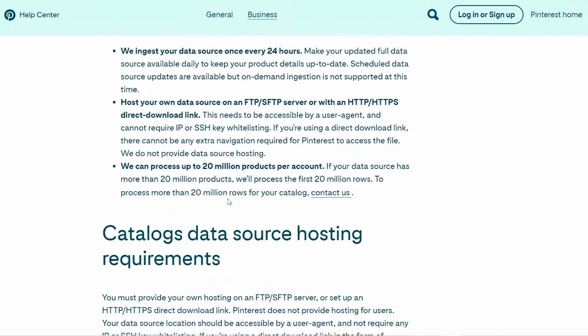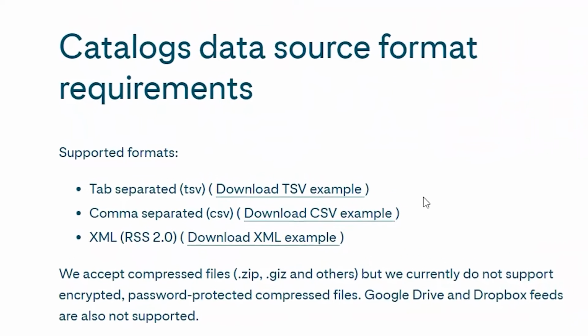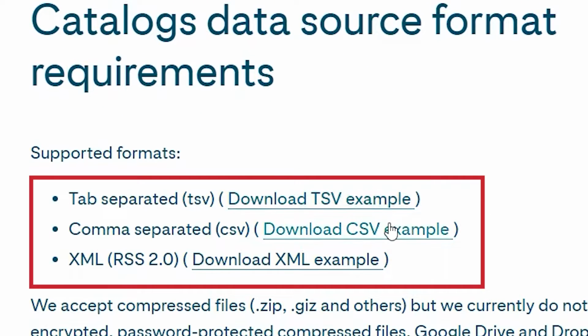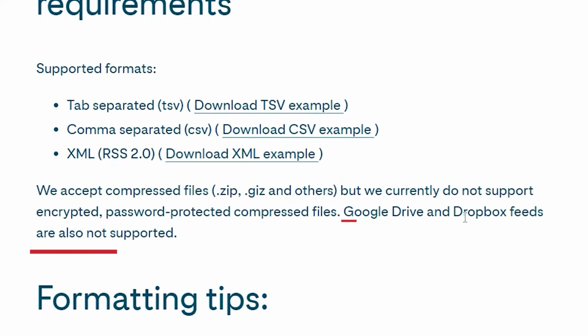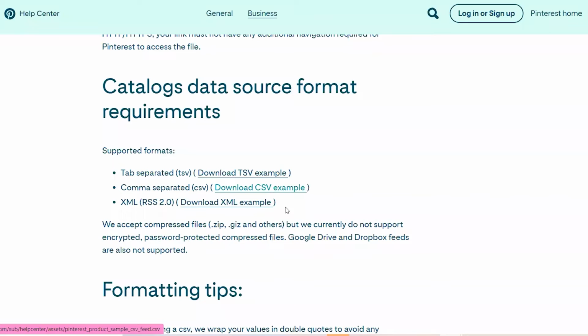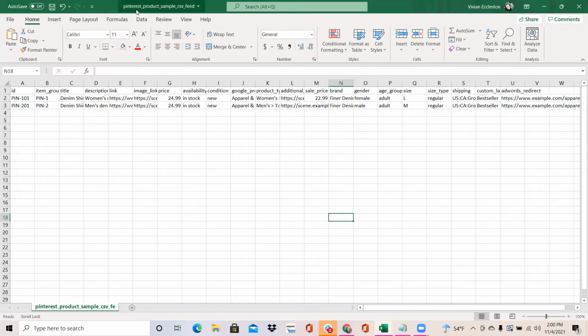So when you're first creating your catalog, you want to go ahead and decide which format you want to utilize. You can use a TSV, a CSV, or an XML style spreadsheet. Google Drive and Dropbox are not supported. Once you've decided which type of spreadsheet you're wanting to use, you're going to download this example as a reference. So once you've downloaded it, this is what it looks like. Here's the Pinterest product sample CSV feed.